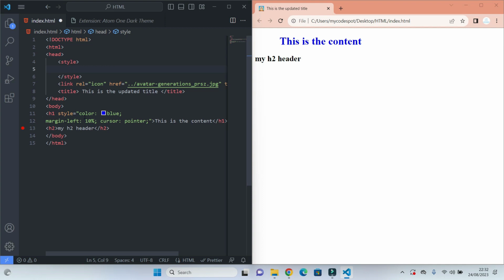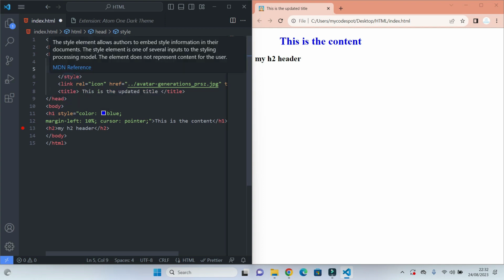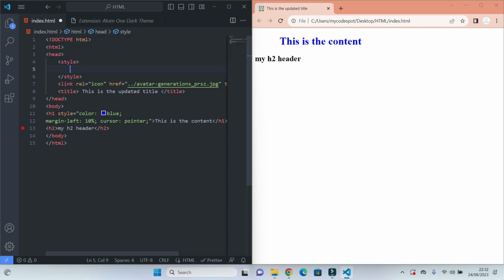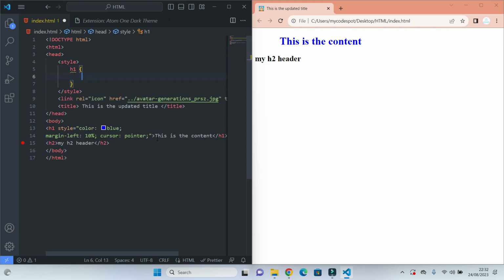To create this style, let's say we want our h1 to have all these properties. So we can just target this element. We'll just say h1. I want to show you different ways you can target an element. You can either target the element itself or you can give it a class name. Let's say you want to target h1. So let's say h1, and you open a curly bracket.